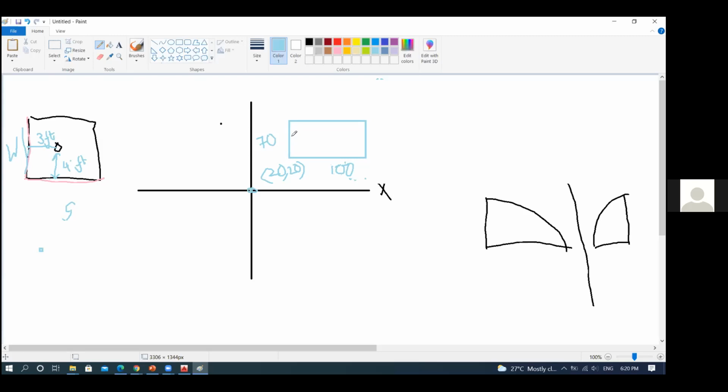That is, this point is 20, 20, and the length of this portion of the rectangle is 100. So if this is A point and this is B point, this is C point and this is D point, that means the coordinate of A point is 20, 20. Then what will be the coordinate of C? The rectangle is parallel to the x-axis. That means in A to B, the y coordinate has not changed, as the line has not moved vertically.